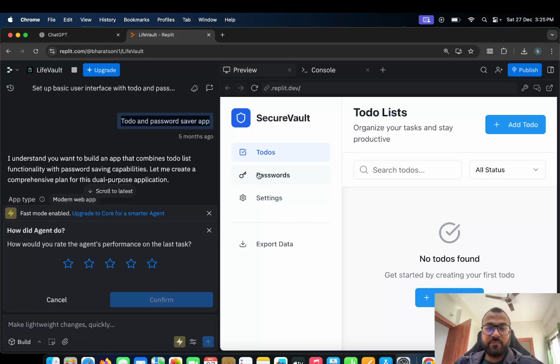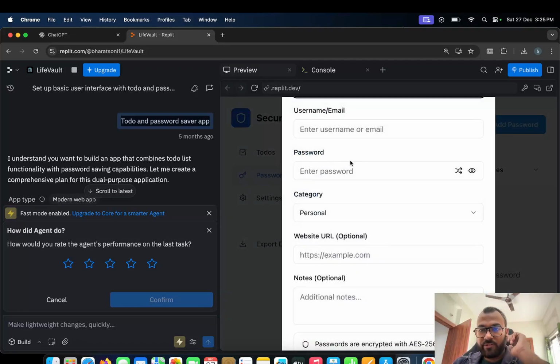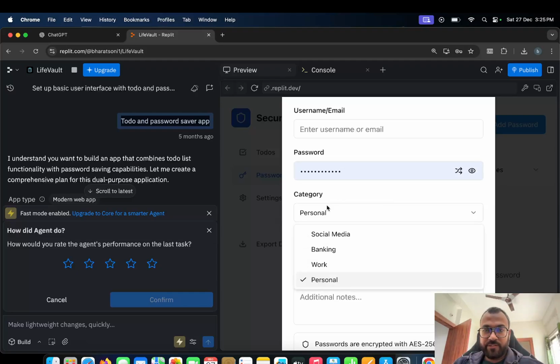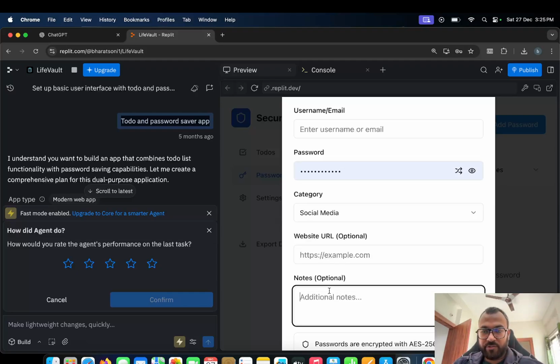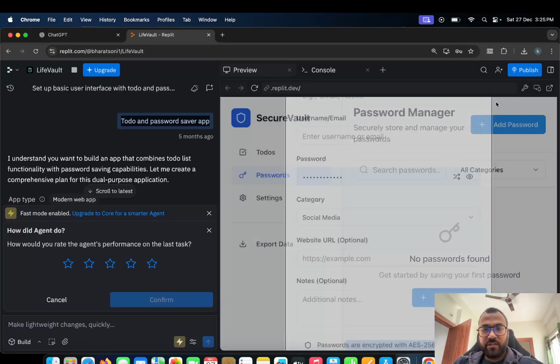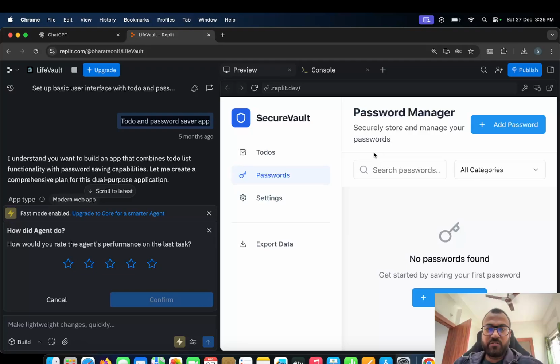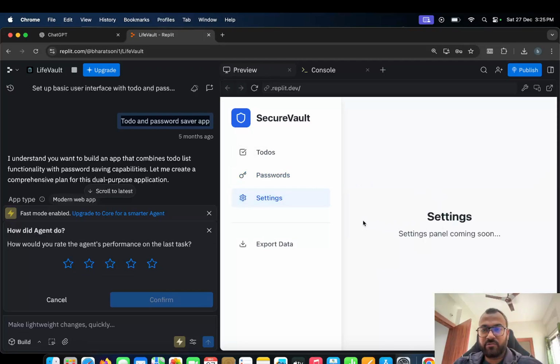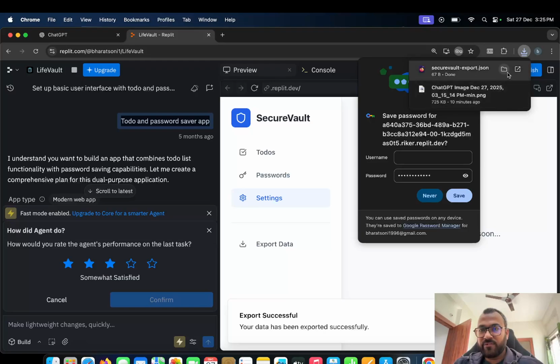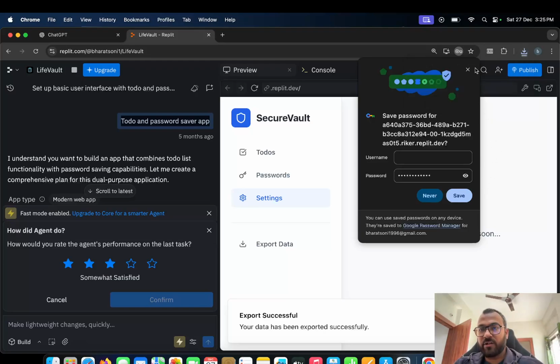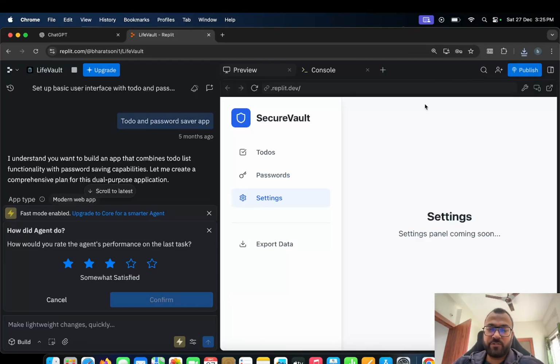Suppose you write detailed descriptions, how much better it can build. You can add a password here, such as social media passwords, website URL, everything, and passwords are encrypted. Every design and the settings are also there. The settings panel says coming soon, but whatever instruction we add here, it can implement in the settings. You can also export data, and you can see it already exported into JSON format. Look how easy it is to build an application in today's world.